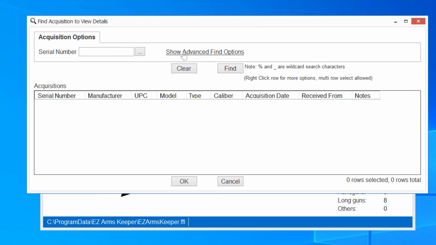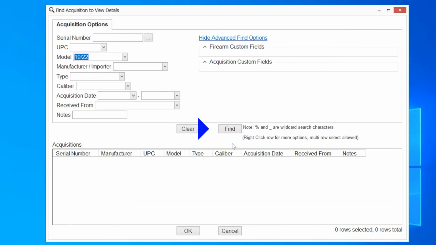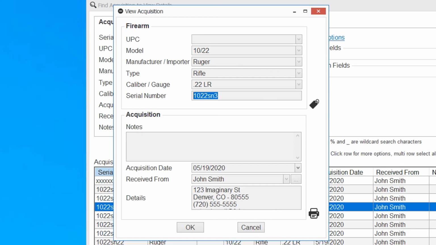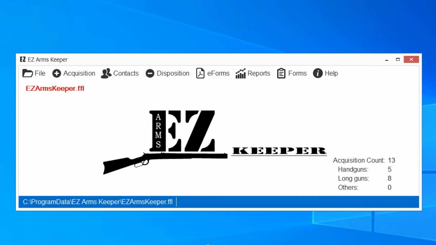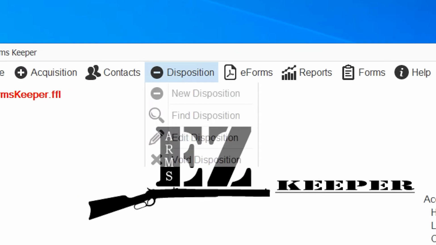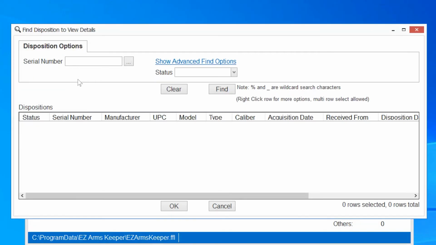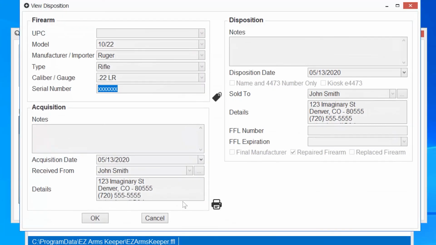In this case, we will choose the advanced find and select 1022. Click Find, select the serial number in question and click OK. This will then display the most recent acquisition of this firearm. For dispositions, click Dispositions, Find Disposition. Enter the serial number, click Find, highlight, and click OK. It will show you the most recent disposition for that firearm.